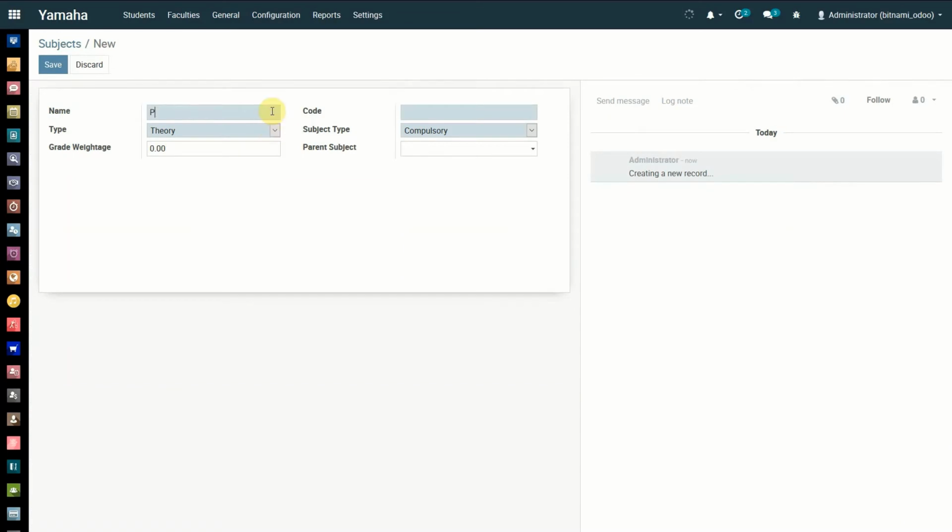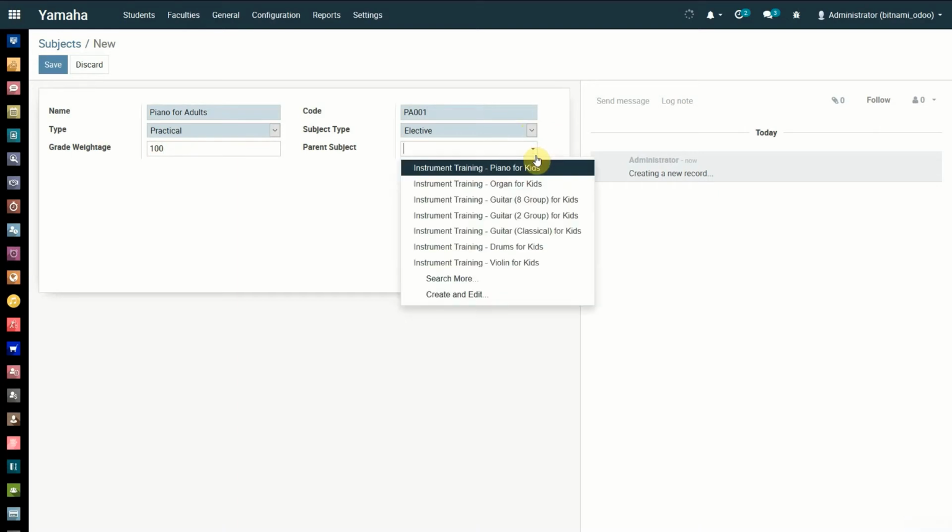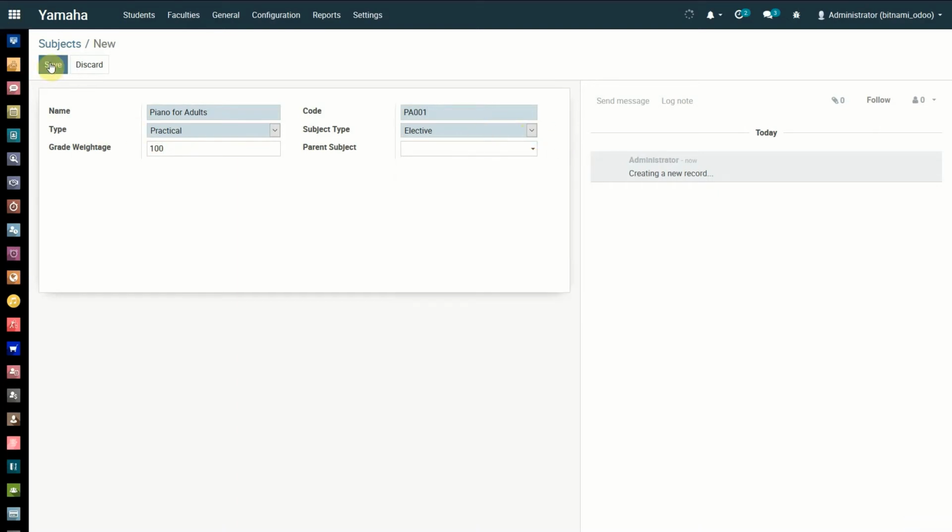Enter a suitable name for the subject, let's say piano for kids. Now, enter the code. Select the type, let's say it's a practical subject. Now select the subject type. Let's say, it's an elective subject. Grade weightage and parent subject fields are optional. You can leave it blank, if you want. Now click on the Save button.